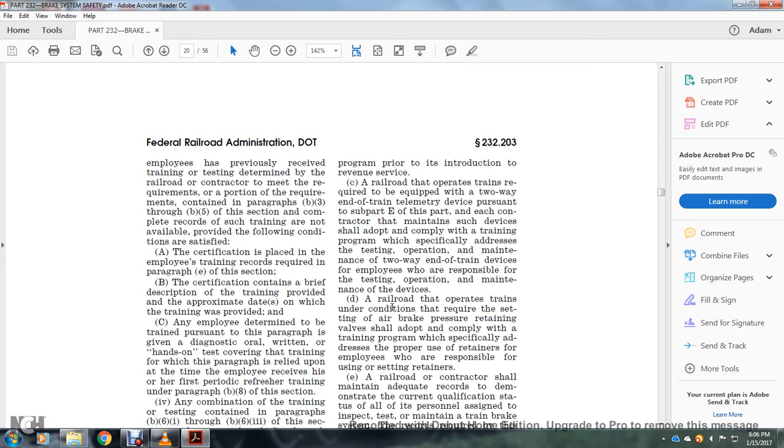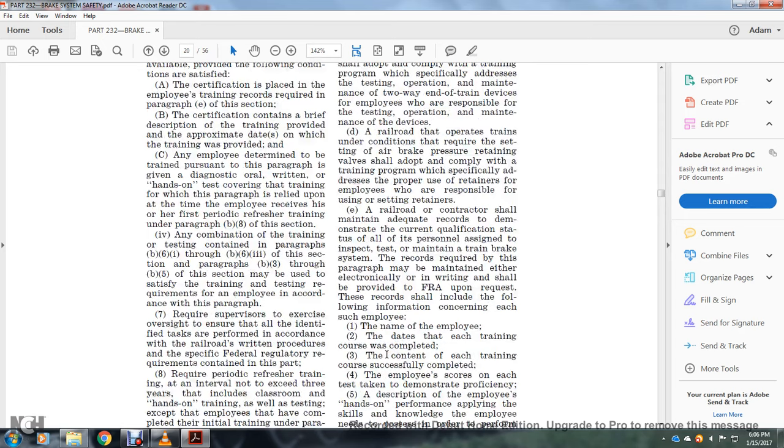A railroad that operates trains under conditions requiring the setting of air brake pressure retaining valves shall adopt and comply with a training program which specifically addresses the proper use of retainers for employees who are responsible for the use and setting of the retainers. A railroad or contractor shall maintain adequate records to demonstrate the current qualification status of all personnel assigned to inspect, test, and maintain the train brake system.